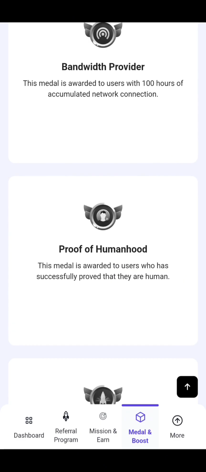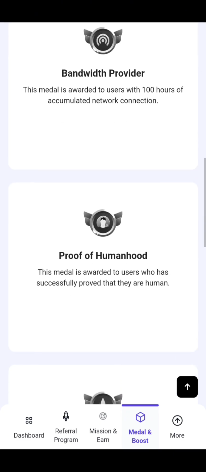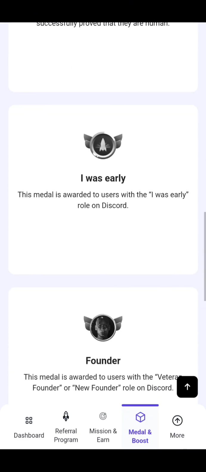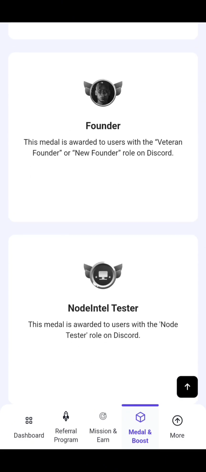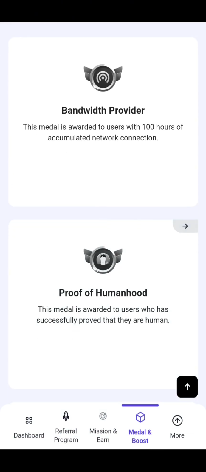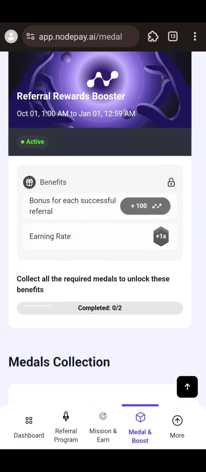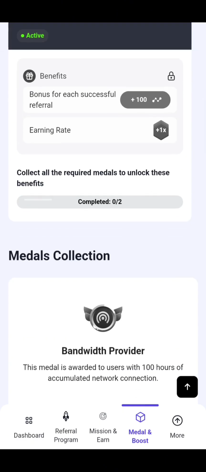Okay, then when you continue farming, once you farm up to 100 hours, you earn this bandwidth provider, and these ones are the ones that you're going to earn from their Discord. So if you're active in their Discord group, you'll be able to earn some of these medals. But this one, proof of humanhood, is very important. It's what will prove to them that you're a human being and not a robot. So do it.